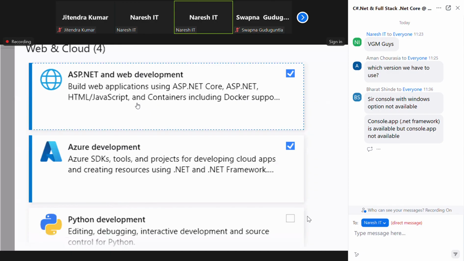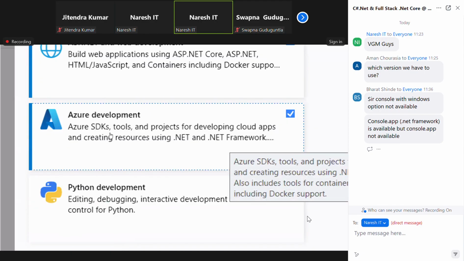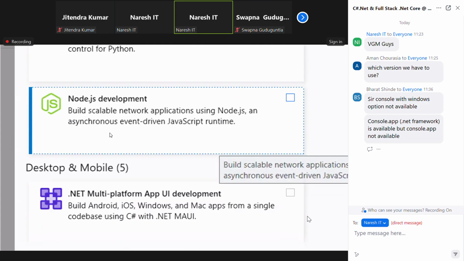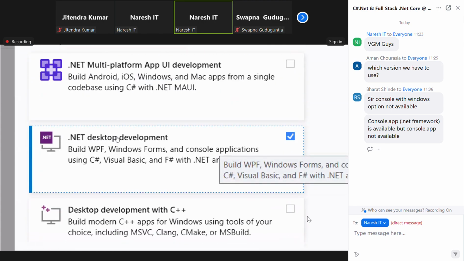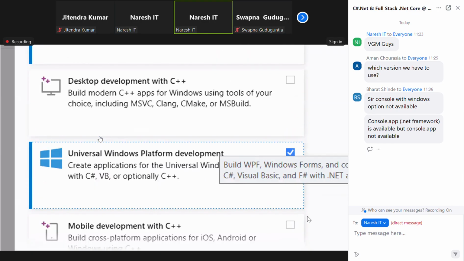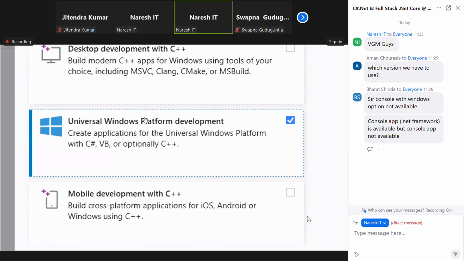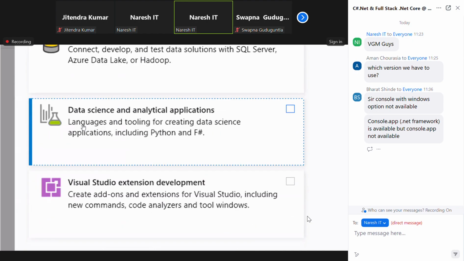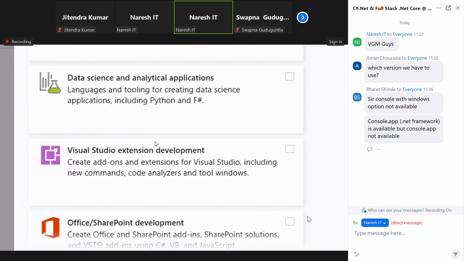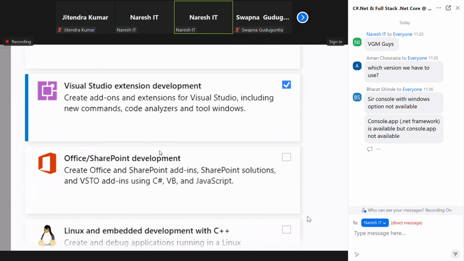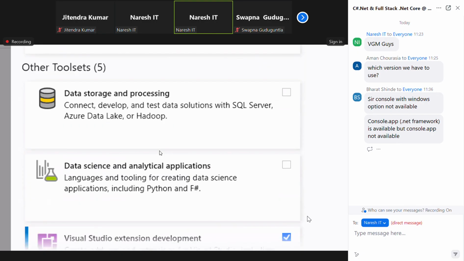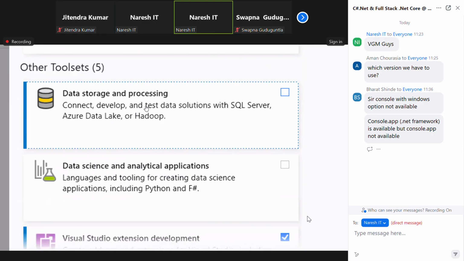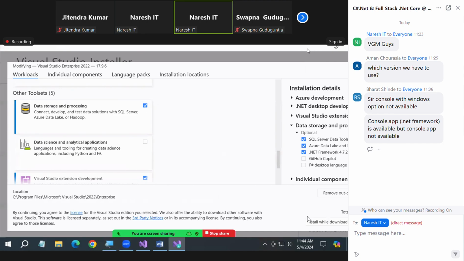First one, ASP.NET Web Development. Second one, Azure Development. Third one, .NET Desktop Development. Fourth one, no, it's not required. I did not say, and my admin has installed that. Next, Visual Studio Extension Development. One more thing: Data storage and processing. 5 options. It's given in the notes already. These are the 5 options you are required to select.